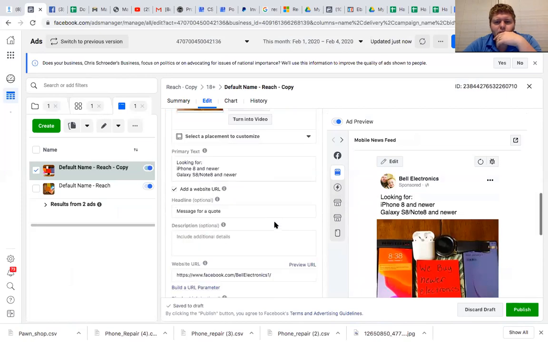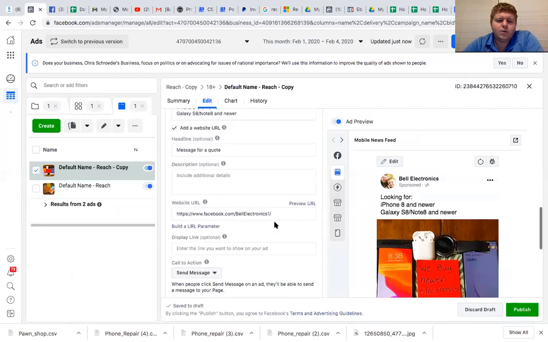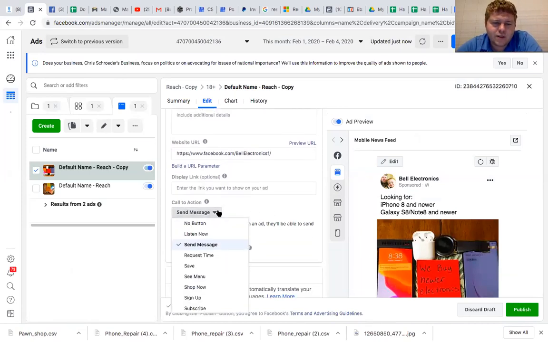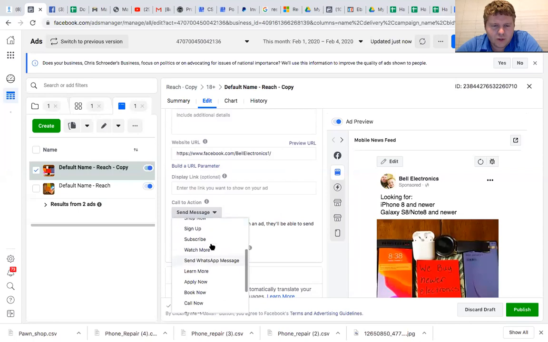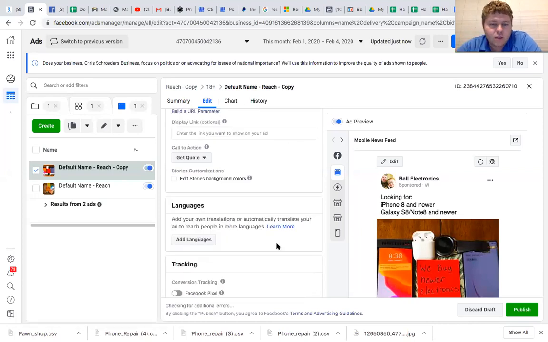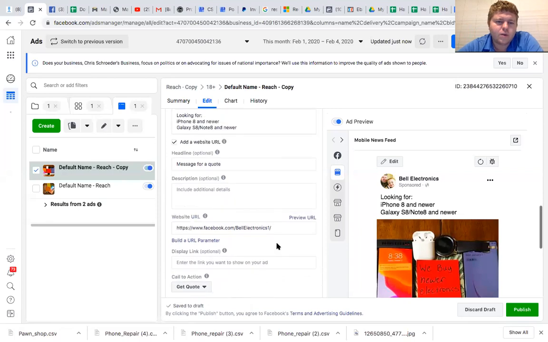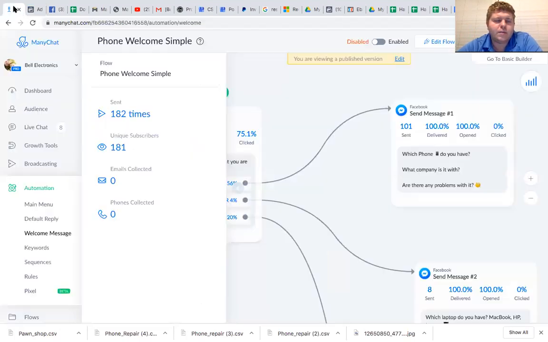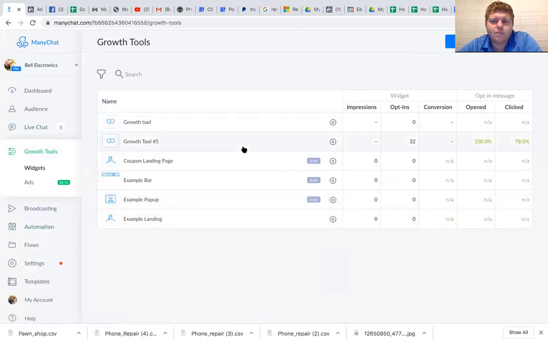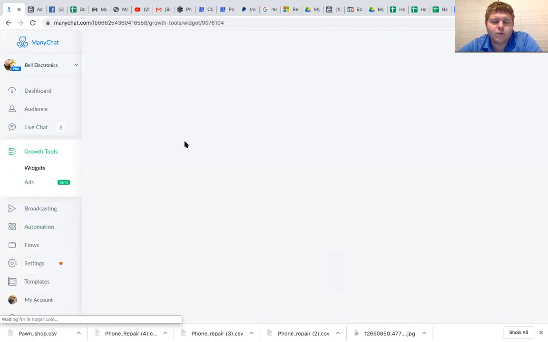And you can also do it a different way as well. So you can do something like this. You can go to, where's it at? You can press get quote. And then now what you can do is you can go back to ManyChat over here, go to growth tools. Pick a growth tool here. We'll look at this one right here.